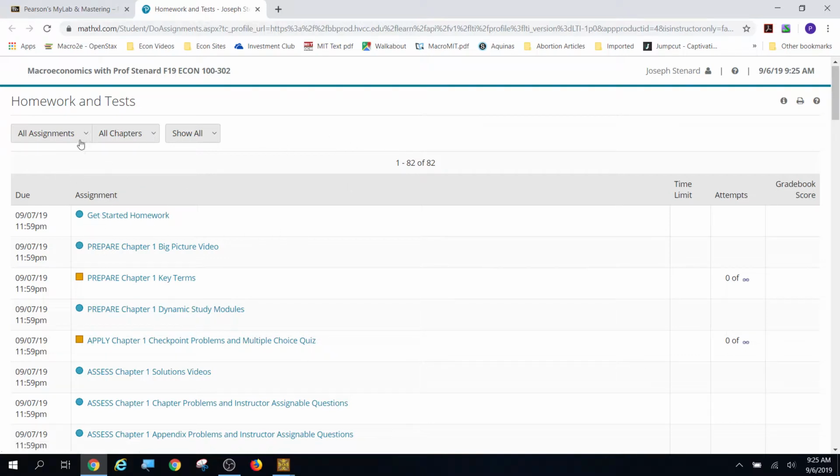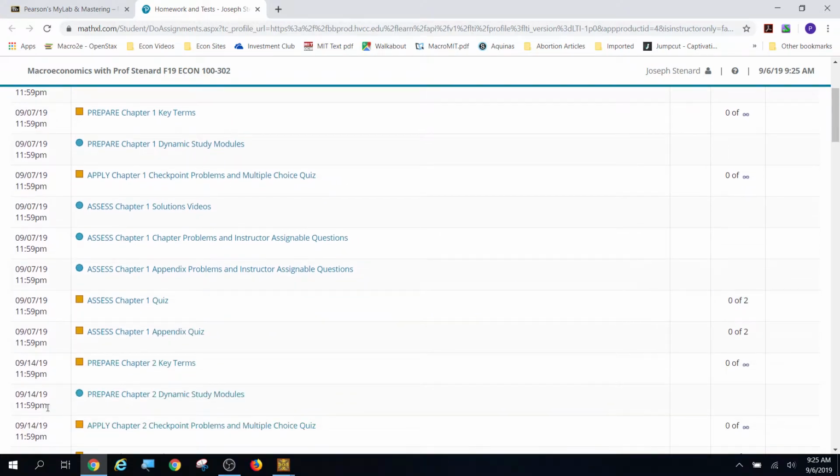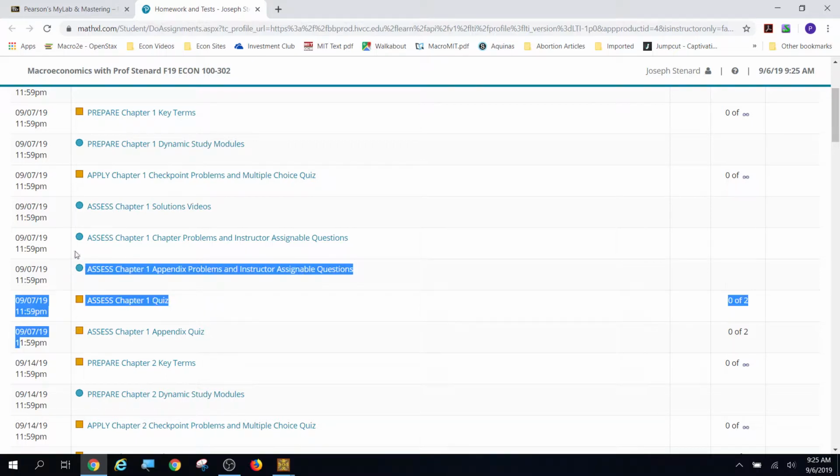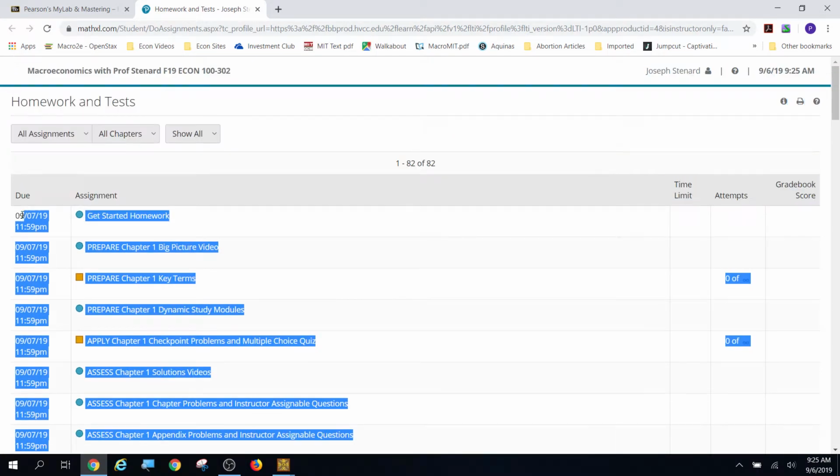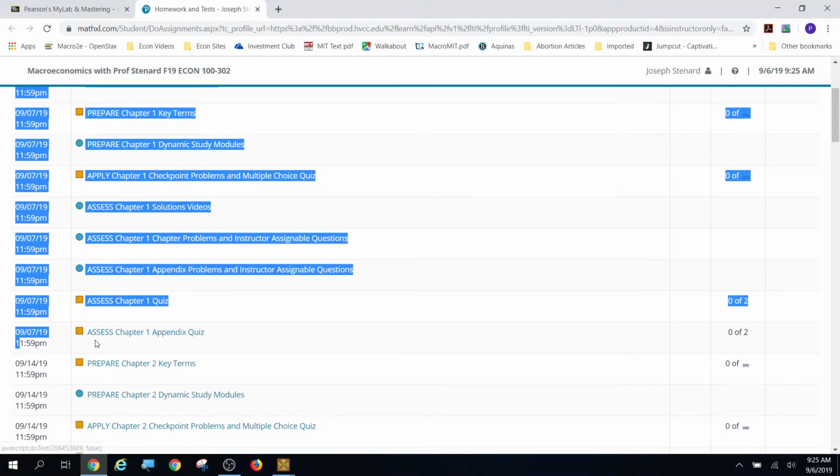Now, if we look at the homework and tests that are here, we'll notice all the due dates are listed over here. And in fact, this whole set of assignments right here are all the ones that are due for Saturday. But don't be concerned, because the only ones that are actually graded for points are the ones with the orange square. So that means that, for instance, chapter 2 is not due until September 14th. So if you're pressed for time, or if you're concerned, you can just do these 4 assignments here.